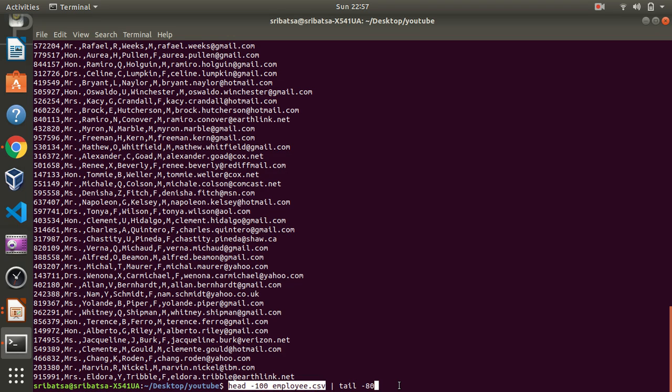So there are many other use cases where you can use pipe to combine different commands and achieve your task.